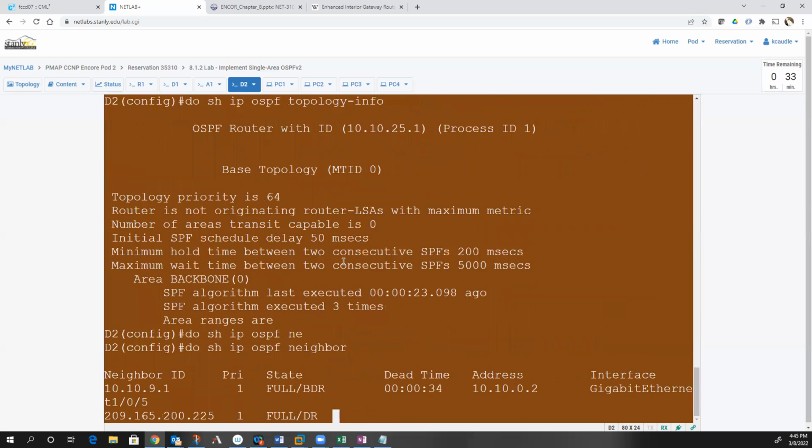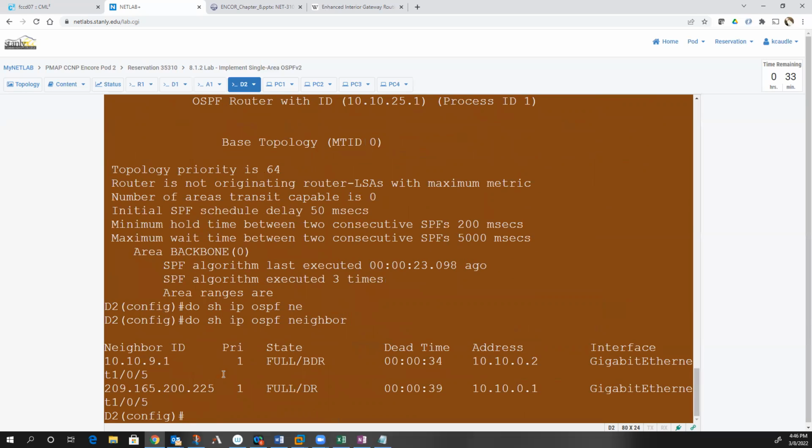If we do neighbors, we see that now we've got that router 1 is our DR, and D1 is our BDR, our backup designated router. The BDR will take over if the DR fails. By default, the router with the highest router ID becomes your DR. We can also control that with the priority. There's a way to control it so that the higher priority will become your DR if you didn't want router 1 to be the DR for some reason.